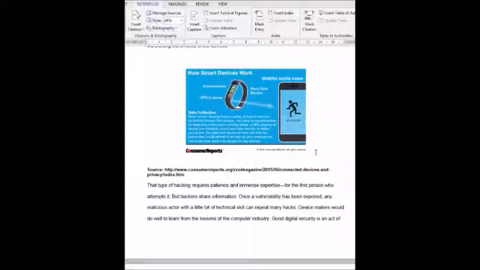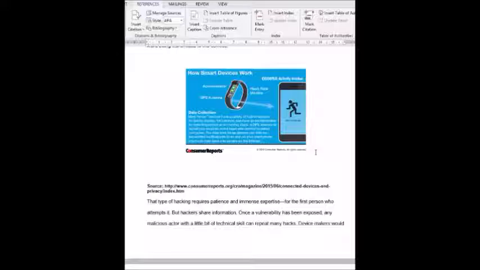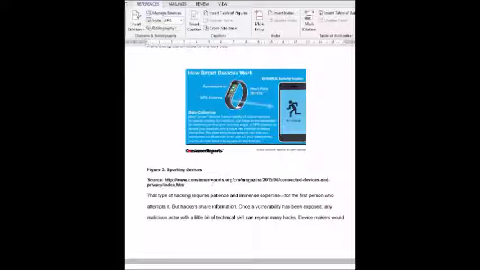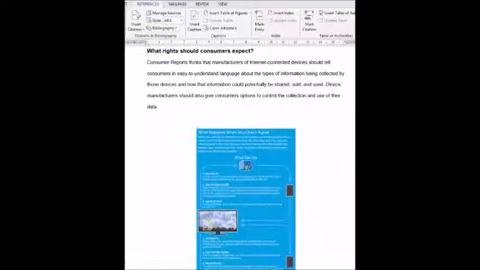In this image over here, I need to create another figure caption just to rehearse what we did. There's Figure 3, and this is sporting devices, or smart sporting devices, as you like, and there it is. So you can tell now that these figures are just going to automatically update all the time, and there I have my 3 updated.